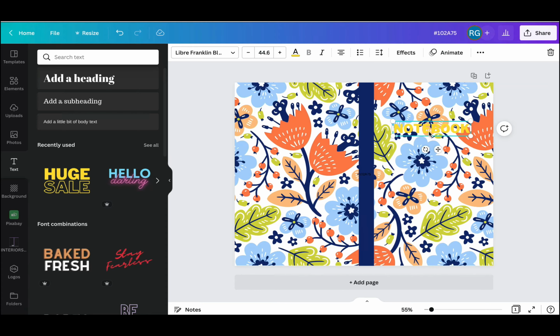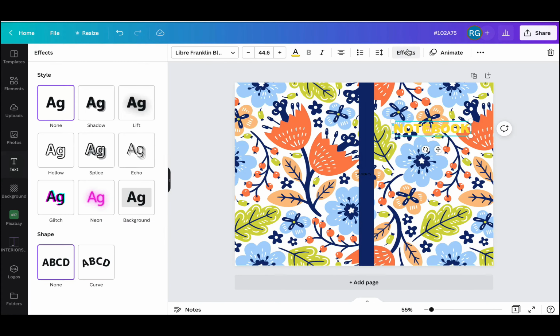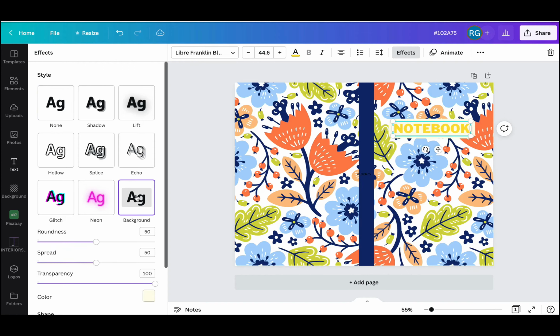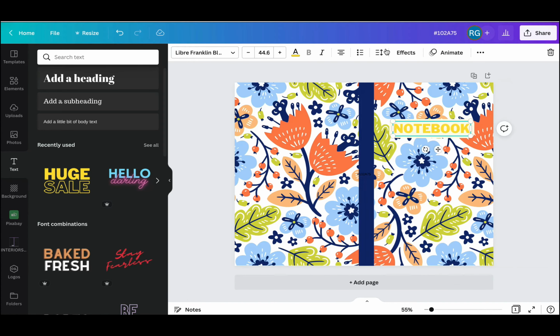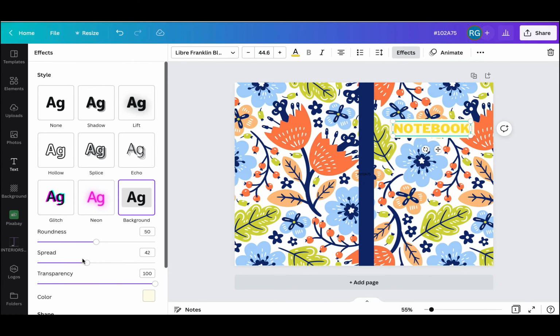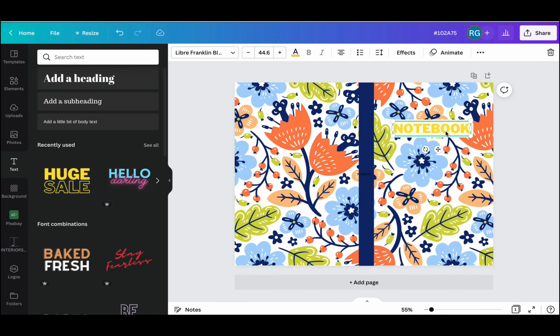Now, that obviously is not a visible font color, so we're going to do a few things with that. We're going to go to effects, and I'm going to add a background. That's the first thing I want to do. And I'm going to reduce the spread of my background a little bit. I just thinned out the edges so that it's not too much white space left around the notebook. That looks a little bit okay. I'm going to bring it in a little bit, make it a little bit smaller. That's it. But I'm still not happy with that color.